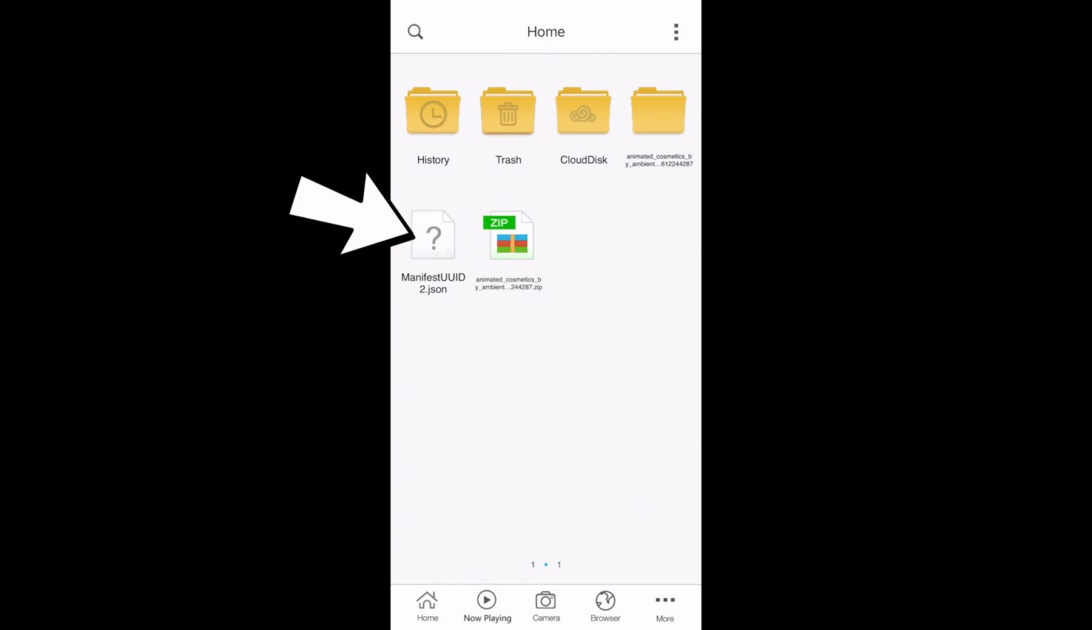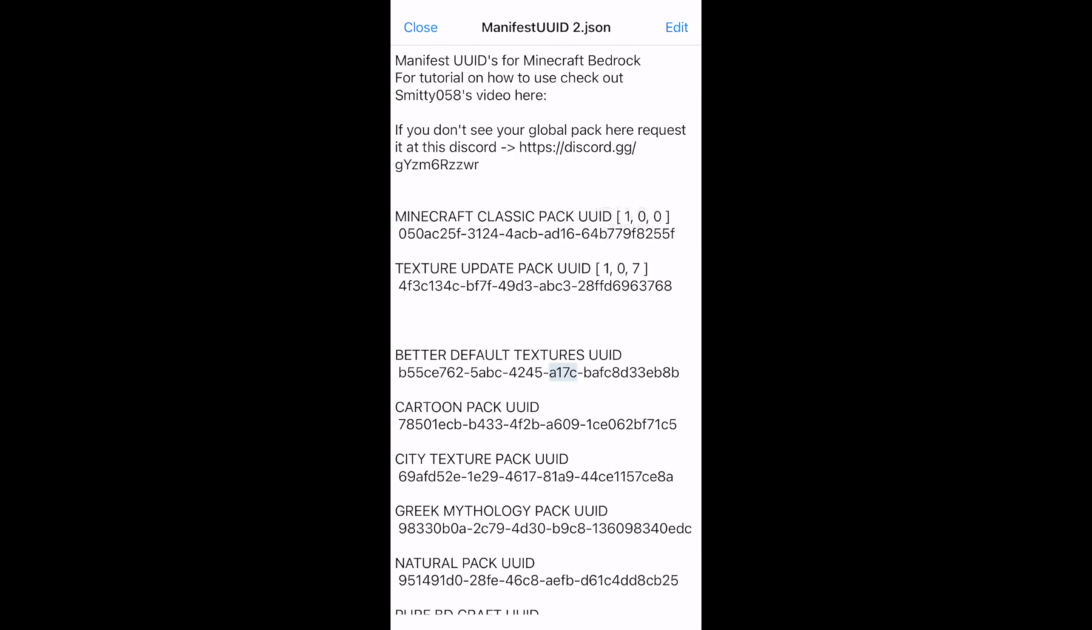But before we open up that folder, we actually want to go ahead and locate the ManifestUUID that we also downloaded off of MediaFire right here, and you want to go ahead and open up the ManifestUUID. Basically inside of this pack is every single global resource pack that I have archived right here, and basically what this pack shows is every single global resource pack that you can get off the marketplace. It shows the pack's UUID and the pack's version number, which is what we're gonna have to swap out in our resource pack's manifest file here, which I'll explain better in a second.